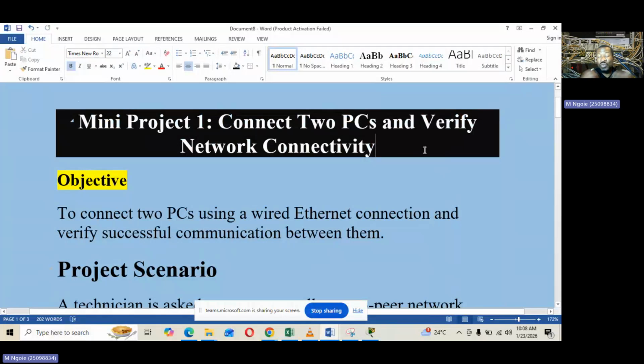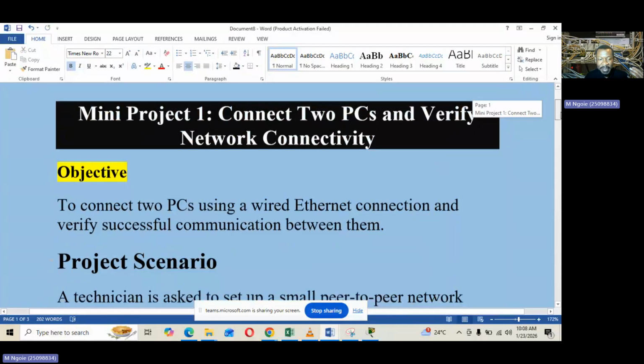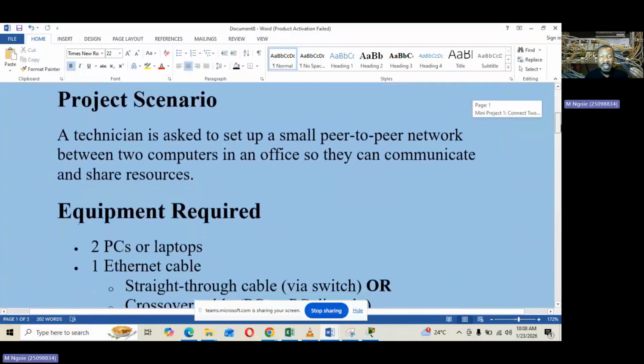We are going to see how to connect two computers and verify network connectivity. So what are the requirements, right? This is the project that was given to us. A technician is asked to set up a small peer-to-peer network between two computers in an office so they can communicate and share resources, right?